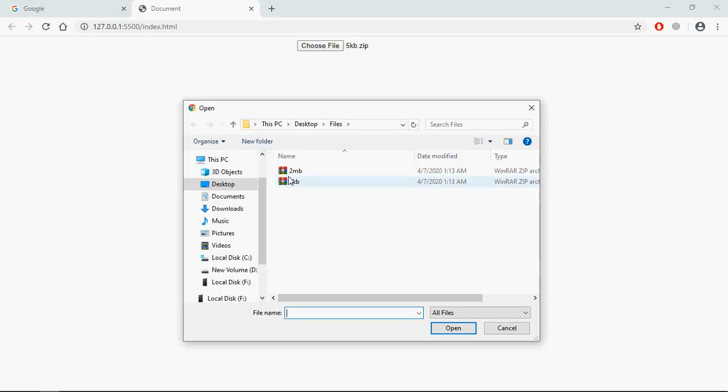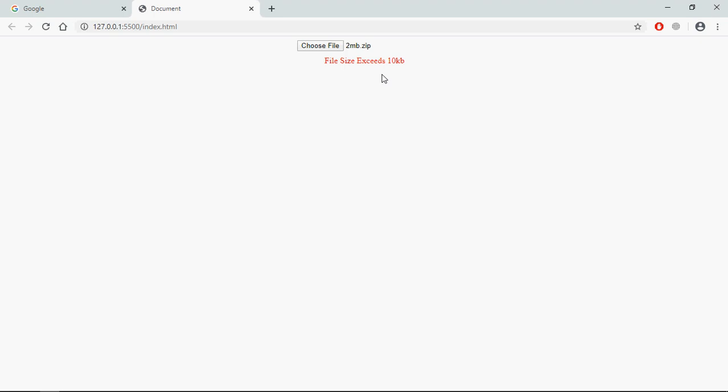Now let's select the 5 KB file. You can see the error is gone. Select again. The error is back.